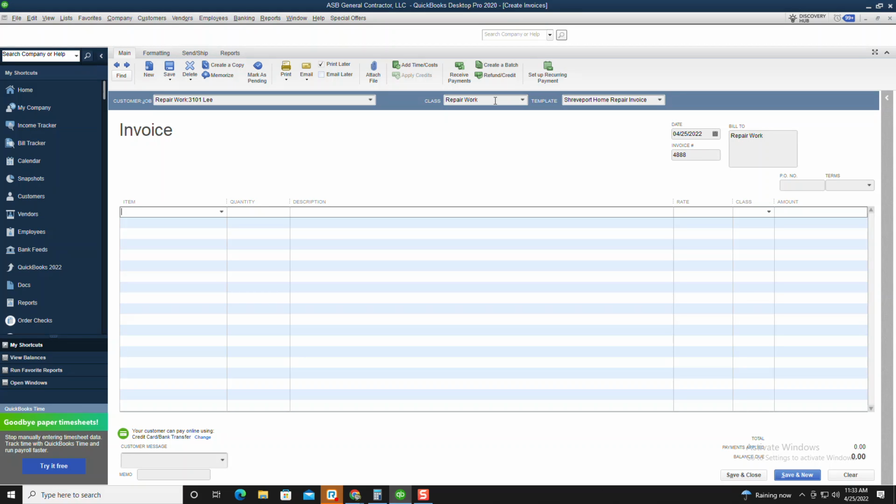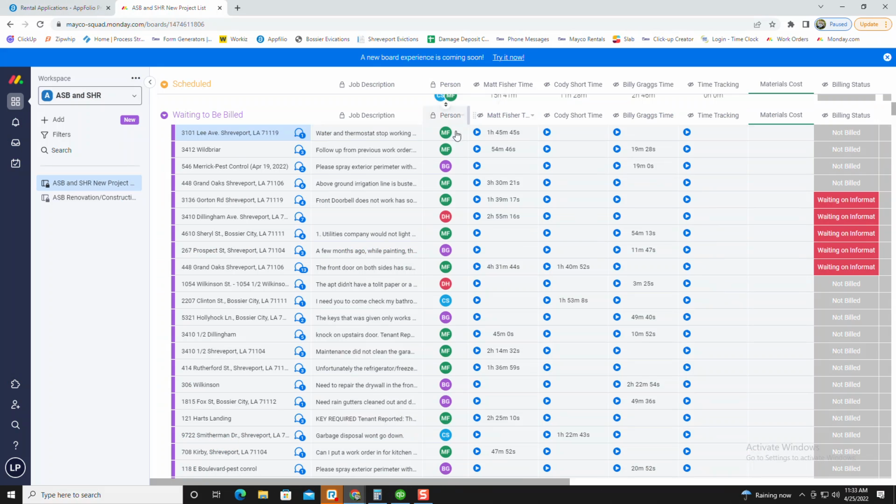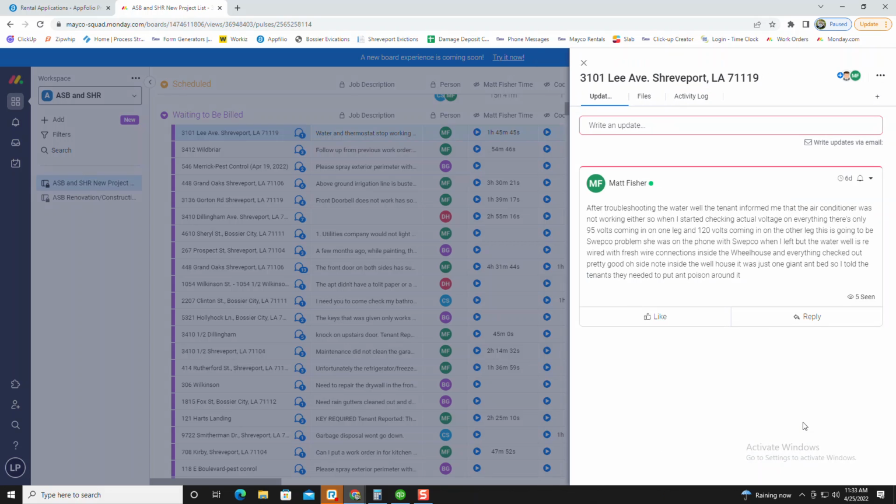The first line item is always going to be the labor work, and it's going to be tied to the tech that completed the work. So for this particular one, it was Matt. It has his hours here. And under the job description is what the tenant reported. The water and the thermostat stopped working. Tenant marked as urgent. And then Matt's notes are here.